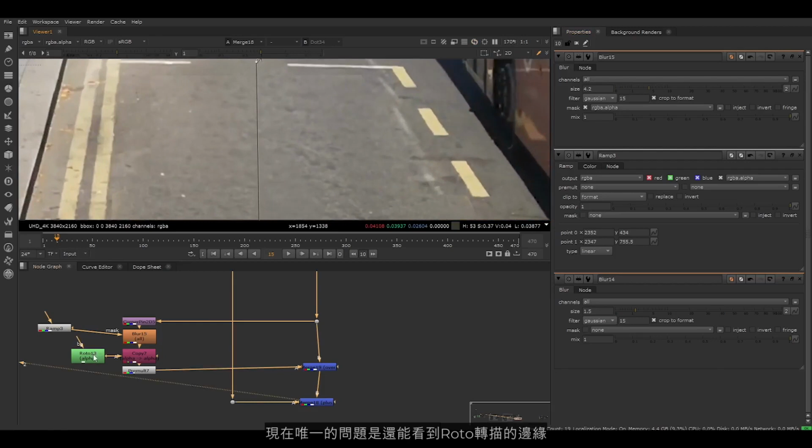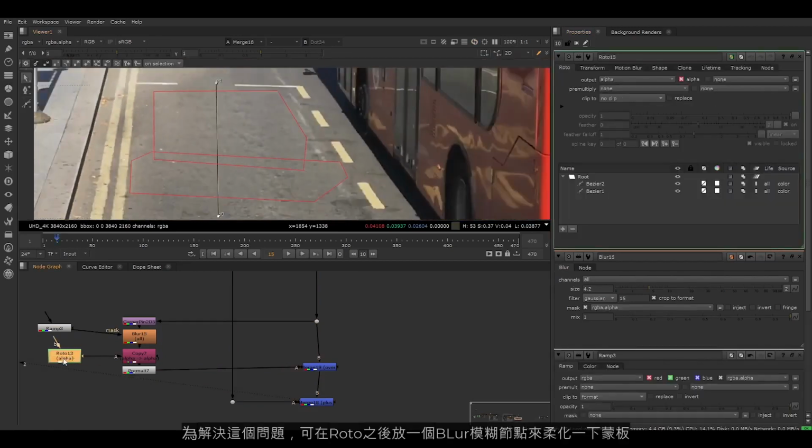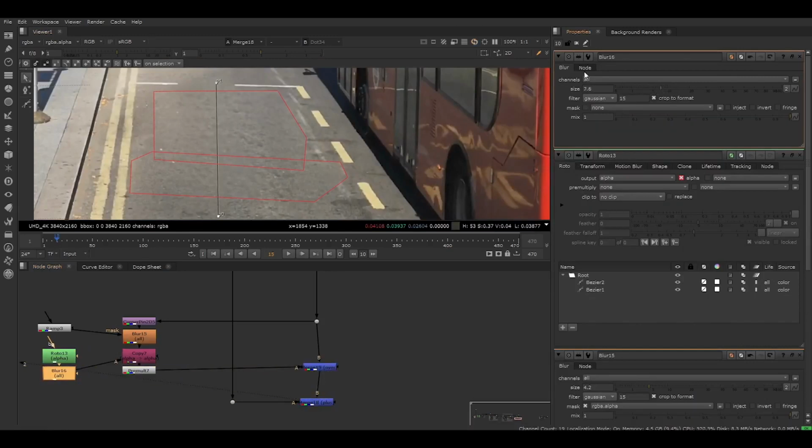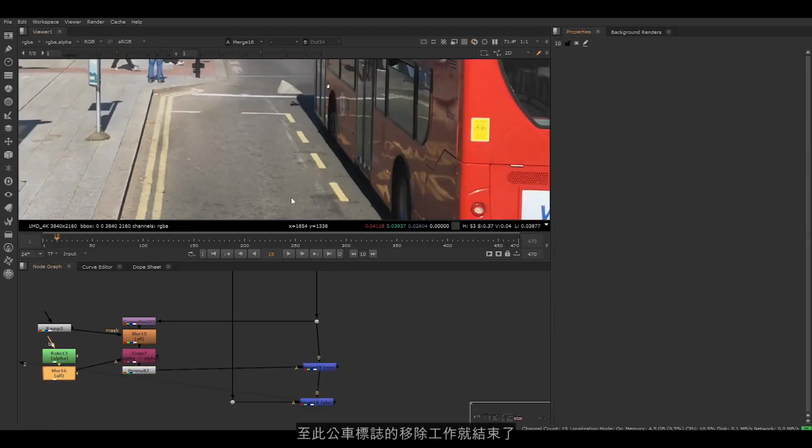If we increase the size of the blur, we're now getting a nice blur fall-off effect. The only issue now is we can see the edge of our roto. To fix this, we can put a blur node after the roto to soften the matte. This concludes our bus sign removal.